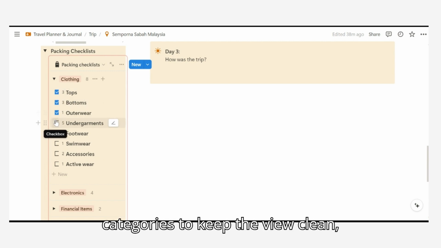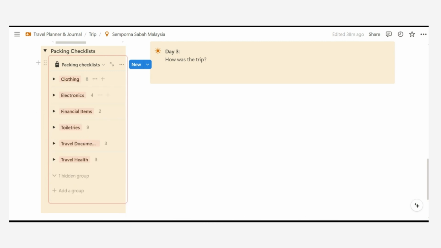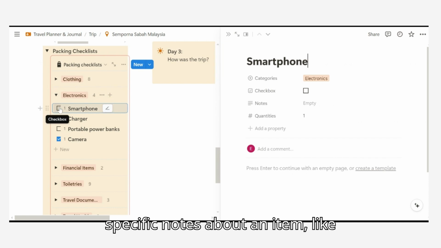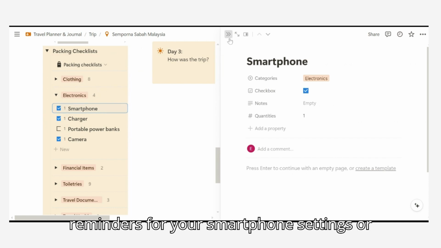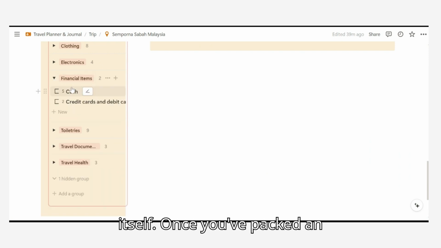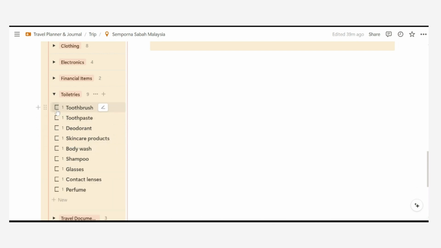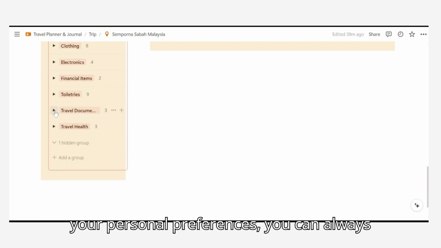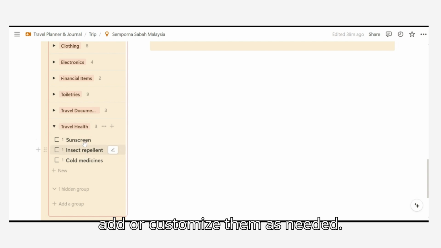You can toggle the categories to keep the view clean, especially when you're using a mobile device. If you want to add any specific notes about an item, like reminders for your smartphone settings or packing details, just click on the item itself. Once you've packed an item, simply click the checkbox to mark it off your list. If you find that you need more items or want to create new categories based on your personal preferences, you can always add or customize them as needed.